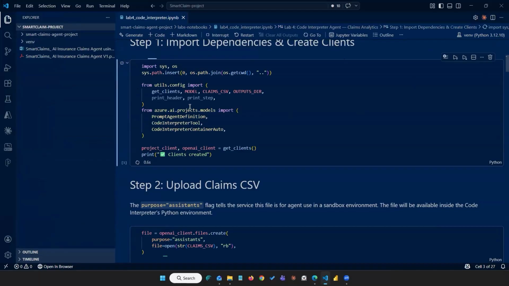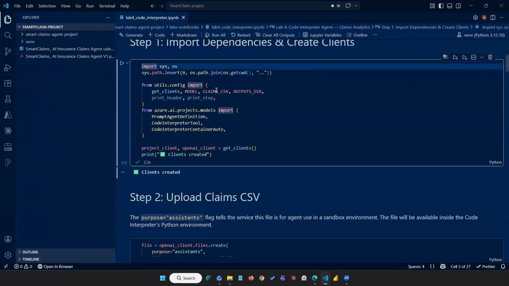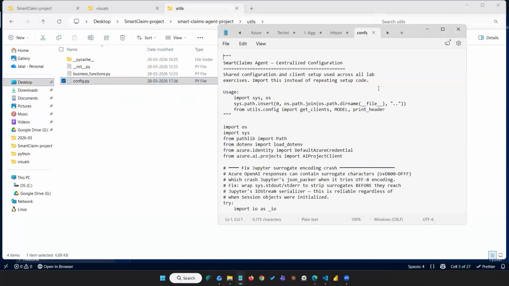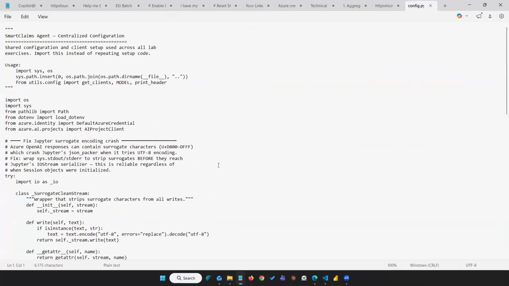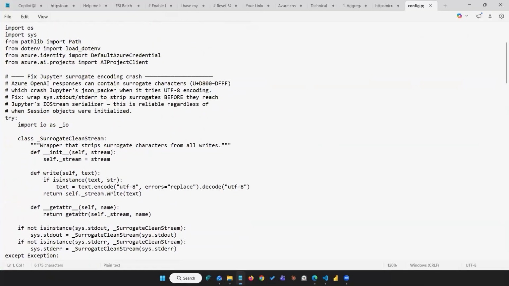Let me just run this piece of line. And you know that I have got some get clients, model, claim CSV. This is going to open the claim CSV. So in the config.py, you've already gone ahead and created those parameters that you need to go ahead and use.